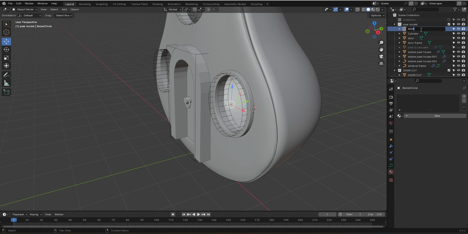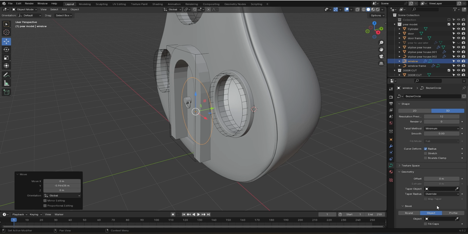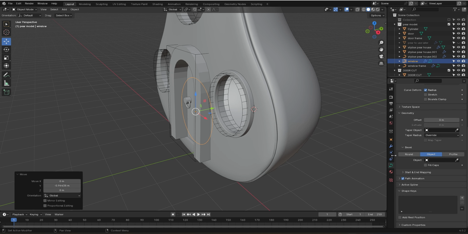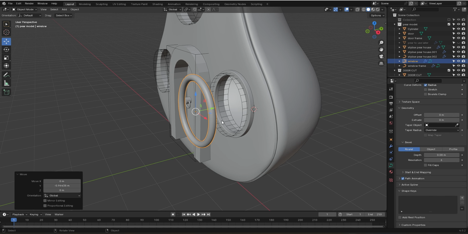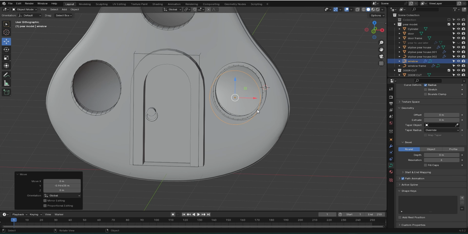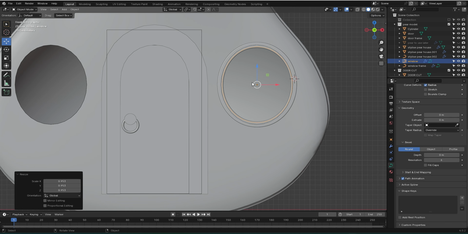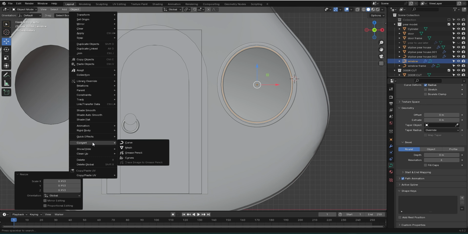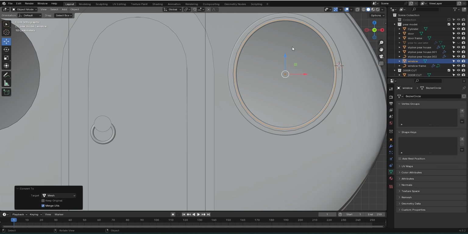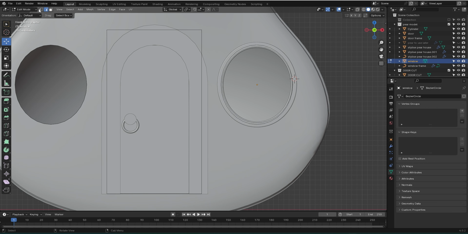I'm going to select this and name it window. I'm going to move this front. Then go to curve data properties and let's change the depth to 0. Then let's change the resolution to 6. I think so. So I'm going to scale this down a little bit and let's convert it to mesh.